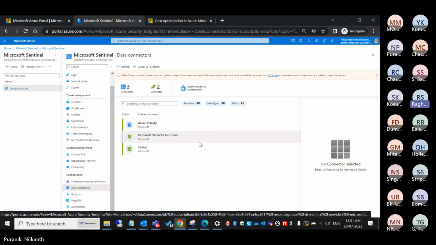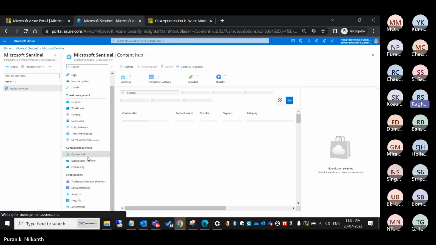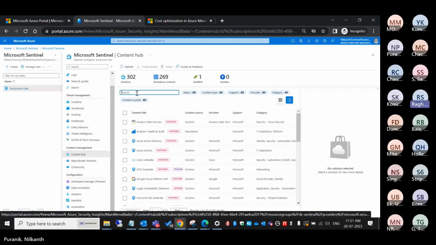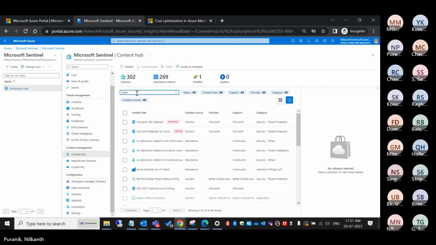Okay, so what you can do, Dilkar, go back to the Defender connector, go to Content Hub, and look for Microsoft Defender for Cloud. Yep, select it, click on Manage.